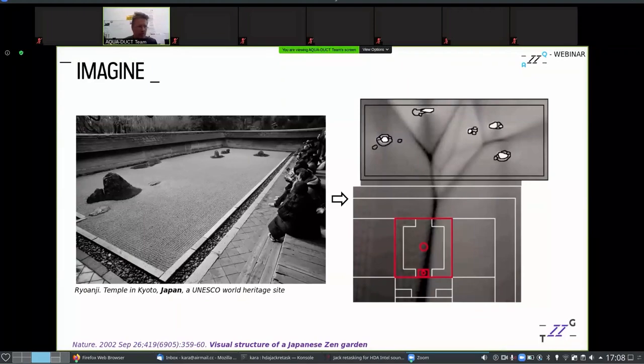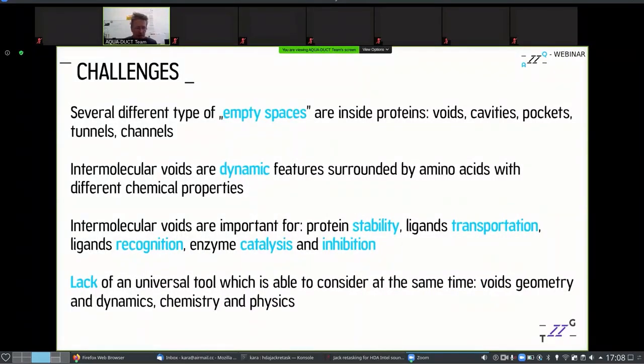So now you probably ask, what is the common between the Zen garden and the protein? The answer here is the empty spaces. In fact, all macromolecules and proteins have a lot of different intramolecular voids, cavities, pockets, tunnels, channels, however you call them. There is a complex network of all of these features, and they are, of course, dynamic. They are all the time reshaping, changing the volume and the surface. They are also surrounded by different amino acids with different chemical properties. They are extremely important for protein stability and for ligand transportation, like the tunnels or channels. They also correspond to ligand recognition and enzyme catalysis, and if you want to inhibit some enzymes, most probably you will target some cavities or voids.